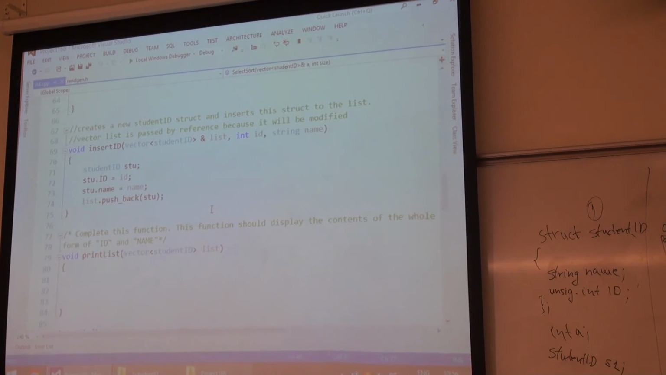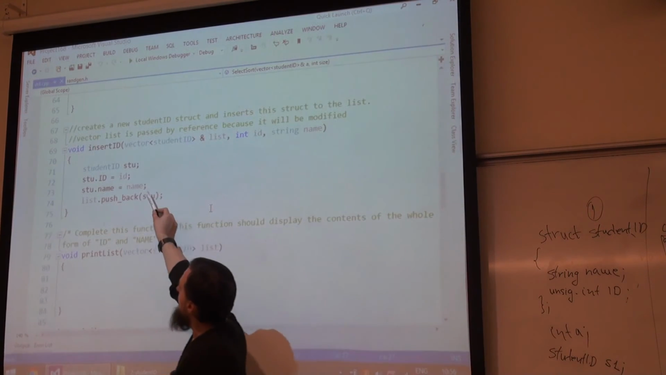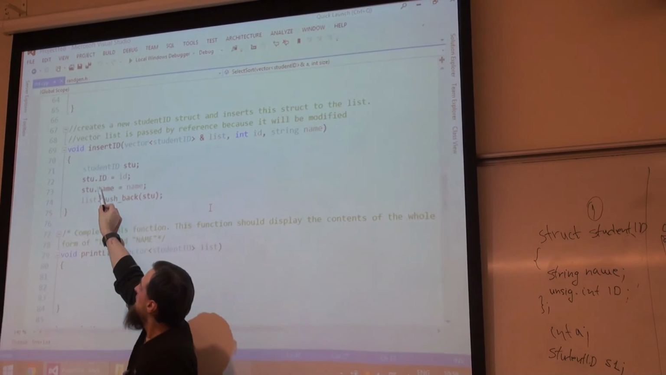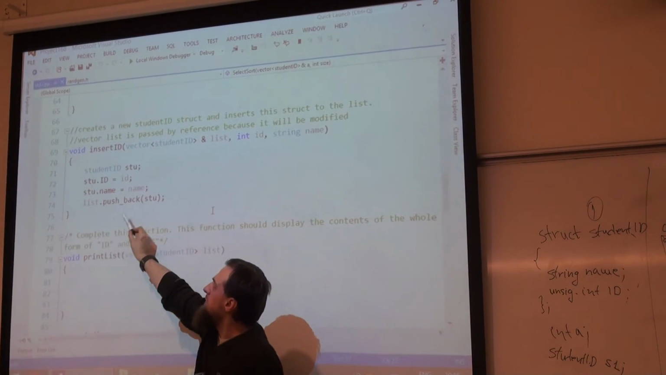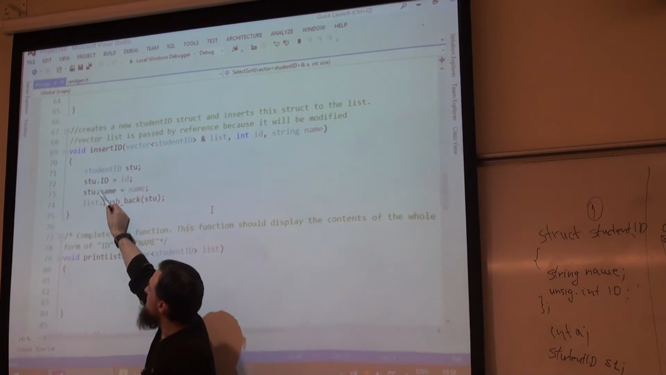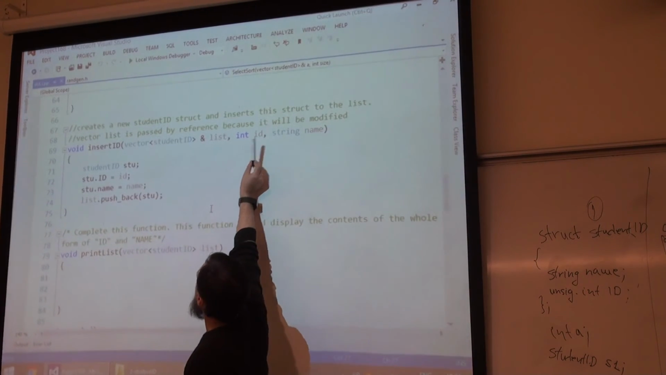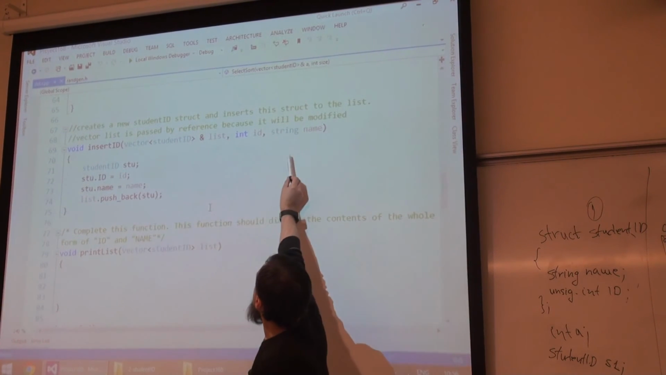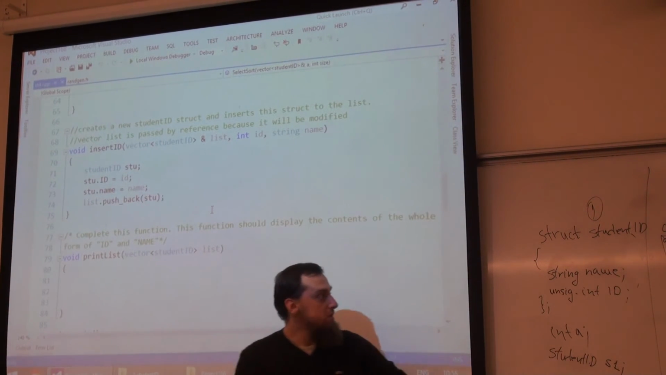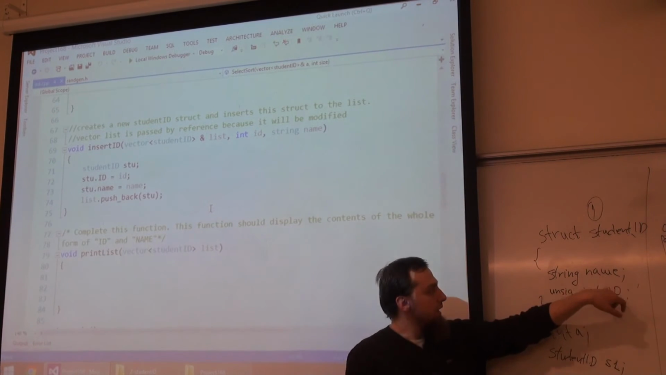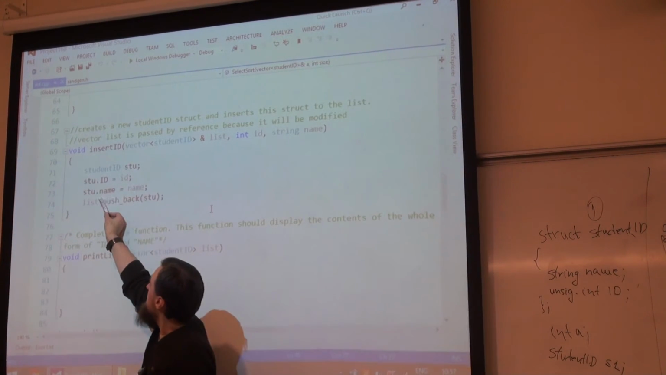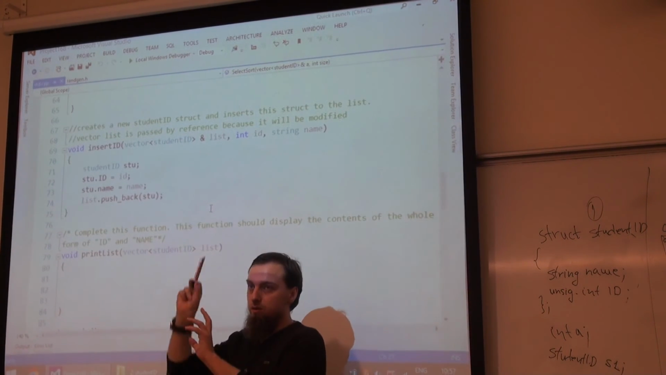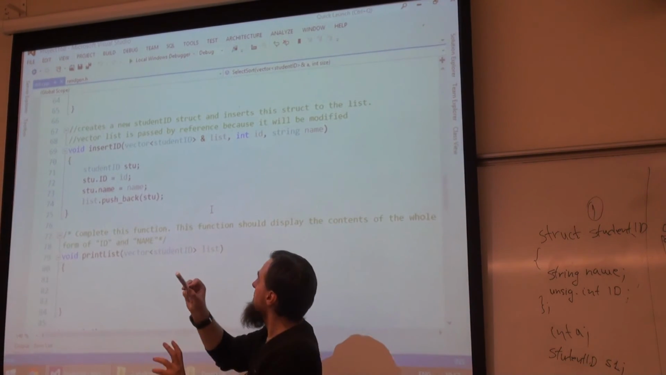Basically, how do we do that? We declare a new student ID called stu. The ID of the newly created variable, stu.id, is ID, this ID that we have sent as parameter. The name is this name here, but pay attention. This ID and name, so this name and this name, are not the same. That's why you see those in gray, meaning these are the references, the parameters that we have sent.